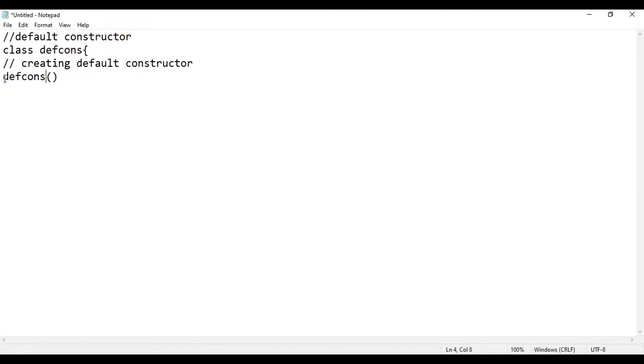So simply what I am doing, I am writing like this: System.out.println, and here I can write: default constructor created.